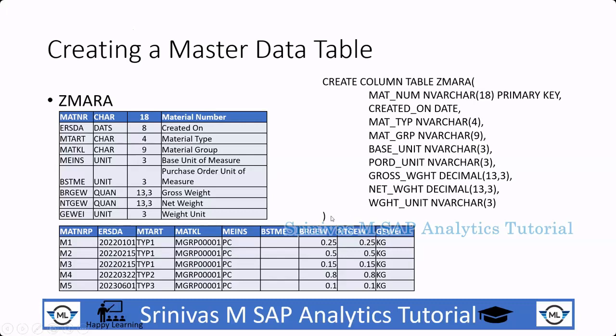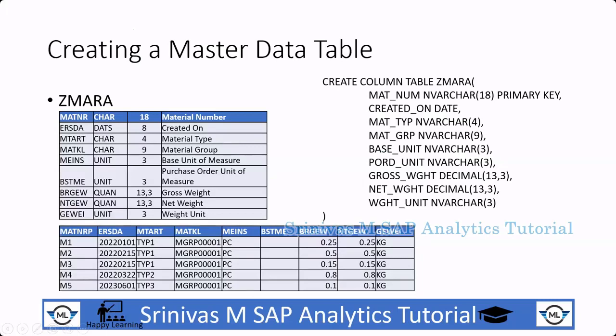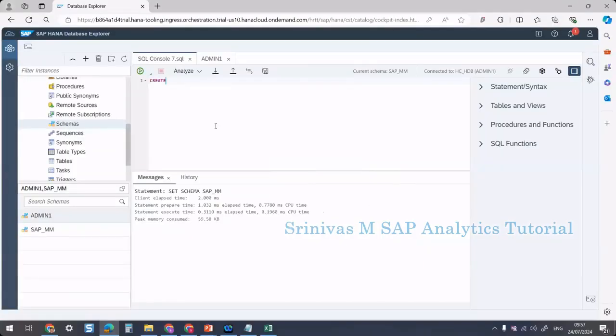So now I will try to copy this statement into my console, and then I will explain it, or else we can also write it directly. So create which type of table? Column table. The SQL keywords all come in this color. Gmara is my table name, followed by a bracket. When I open the bracket, within the brackets we need to write all our column names.